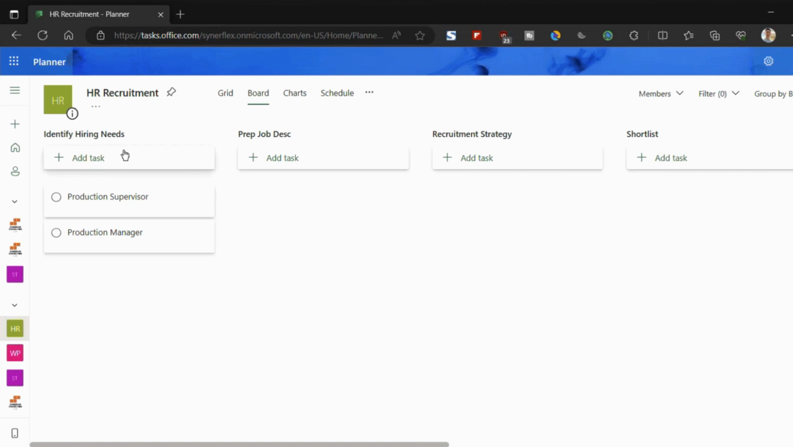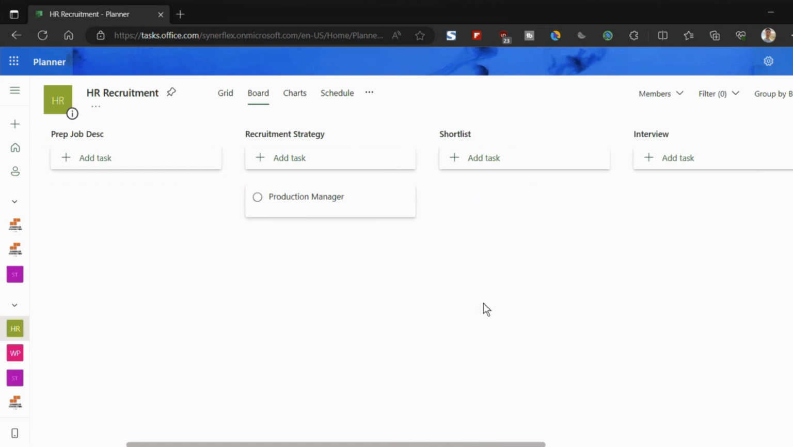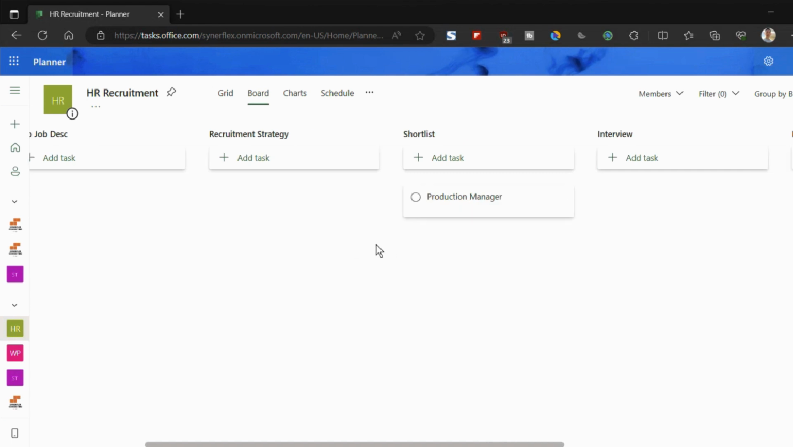So once you set this up, you will come over here and then prepare job description. If you already have that job description, I mean, if this is recurring hiring, then you can leave out this column, right? Then you can move it over to recruitment strategy. How do you want to recruit them? Is it through recommendation or newspaper advertising or online advertising and so on, right? So if they are in this phase, you move it over here, okay? And once you have shortlisted some candidates, you move it over here.